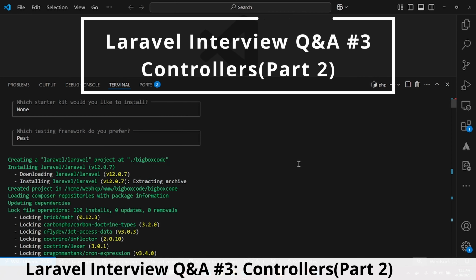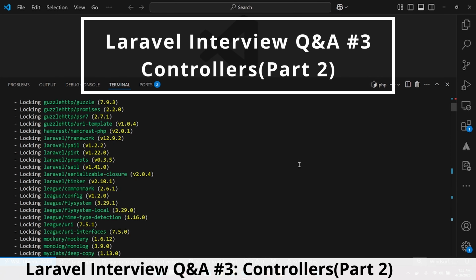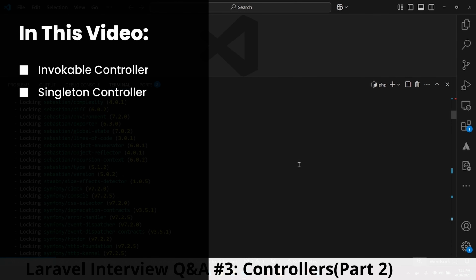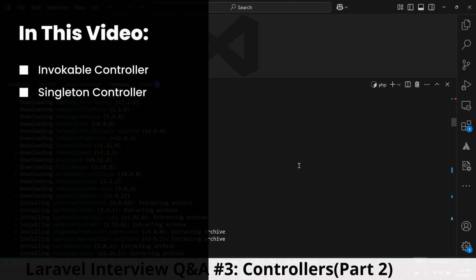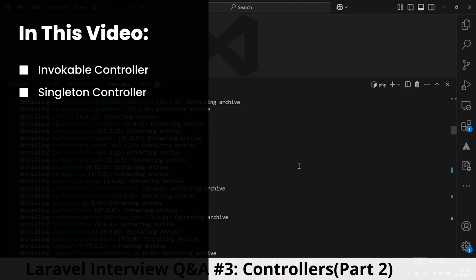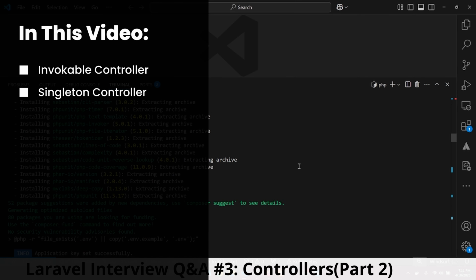In the previous video, we discussed the basics of controllers for web and API, and also discussed resource controllers. In this video, we are discussing invokable and singleton controllers. We keep it short and to the point, no lengthy explanations. If you want in-depth Laravel tutorials, check out our Laravel framework series.